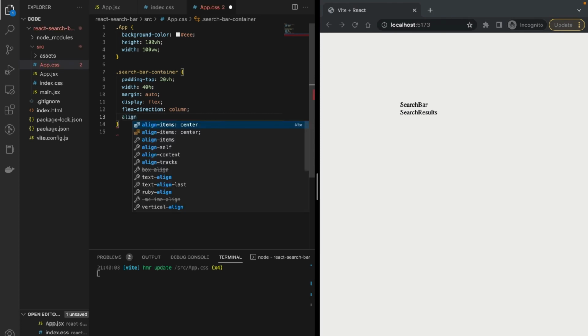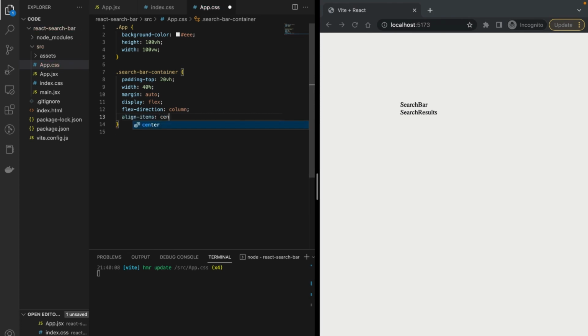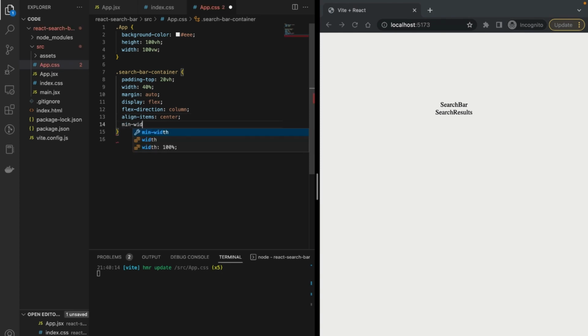Align the items to the center of the column. And then we'll give a minimum width of 200 pixels. This is so that if the width of the page decreases below 200 pixels, the component doesn't decrease in size.